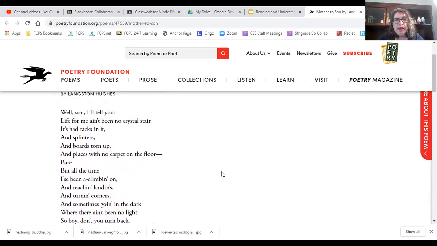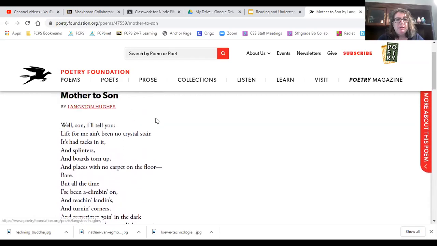Okay, a couple notes I had about the wording that Hughes uses. This word stair, right here, stair meaning like a staircase, like when you climb up the stairs. So when I first read this, I was trying to visualize a crystal stair. And I definitely have never seen a staircase made out of crystal. But I think crystal is something that's very precious.